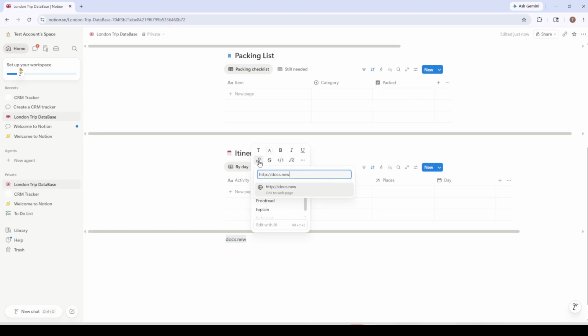If you prefer to keep your hands on the keyboard, you can use the shortcut instead. Press Command plus K on a Mac or Control plus K on Windows. Both options open the same link input, so you can work however feels fastest.